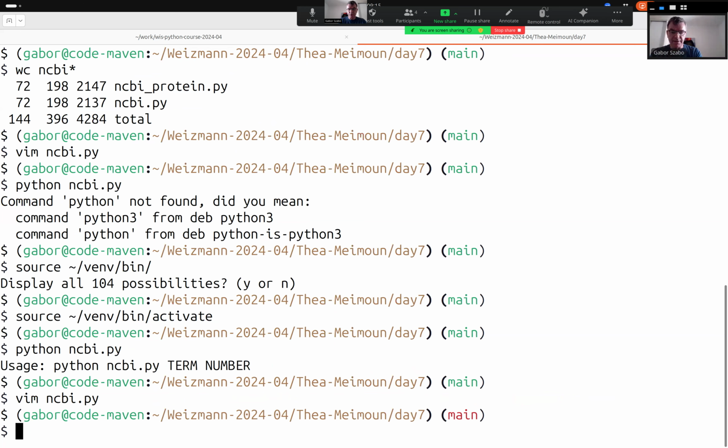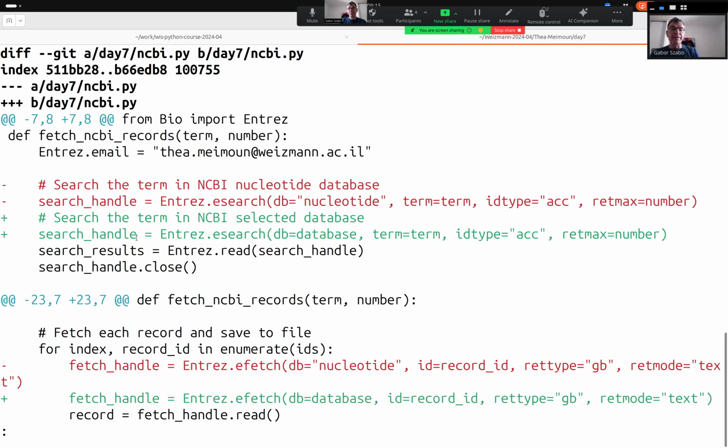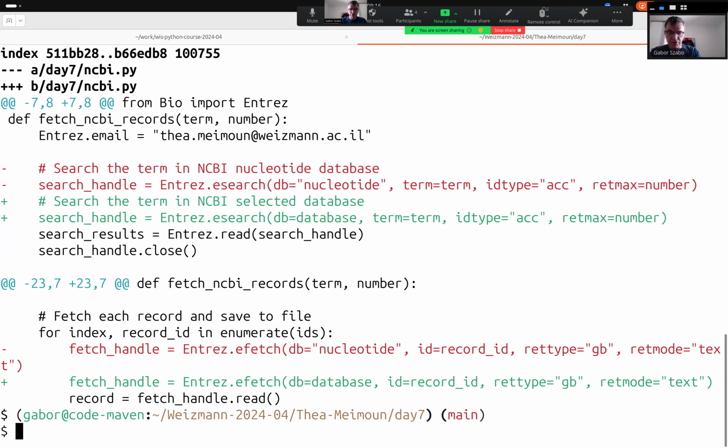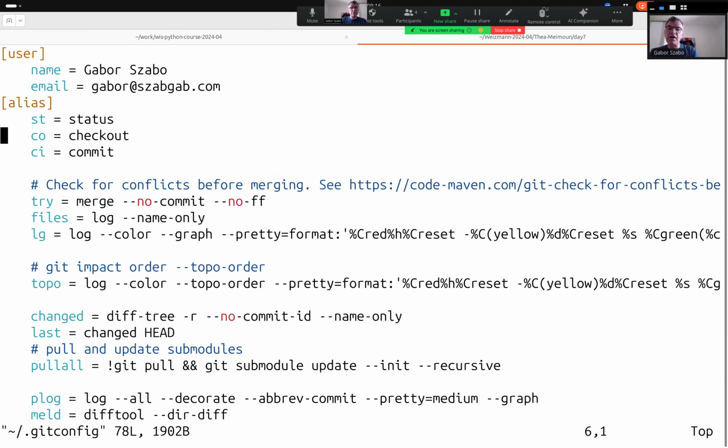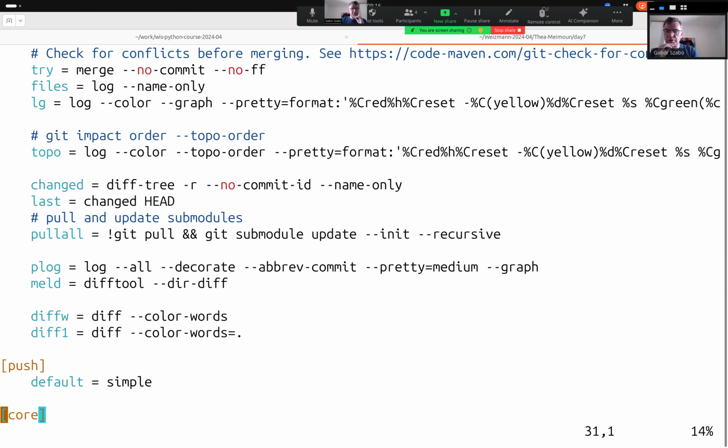Let's see. First of all, if I run git diff, that will show the changes I made. Okay, so we can see that basically I removed these lines and I added these lines, but in reality I replaced this word. And I think, let me just check something, because git config, I rarely use this one, but I wanted to show something.